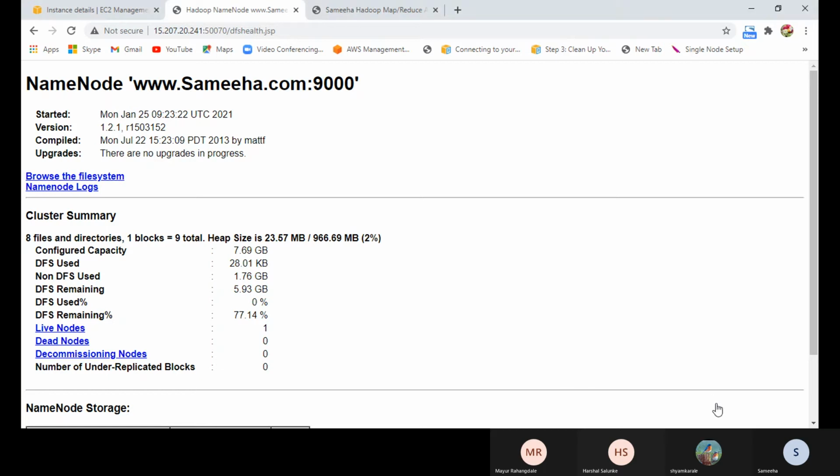Then configured capacity. The capacity of this cluster is 7.69 GB, because we have selected 8 GB. And non-DFS use is 1.76 GB. These are the files which we have downloaded from outside, the Java files. Then DFS remaining: 5.93 GB is the remaining storage capacity we have in the cluster. So this is 77.14%.